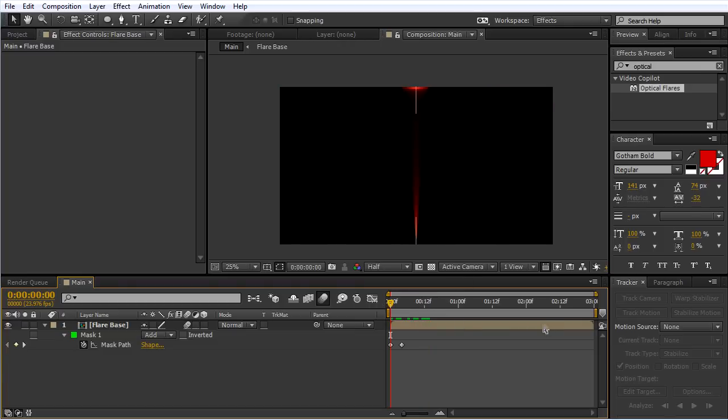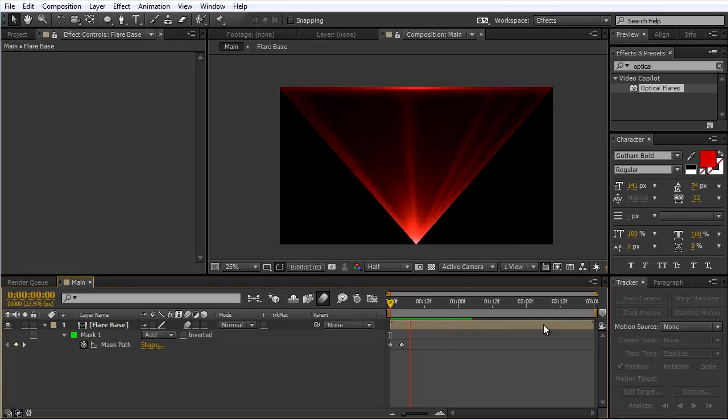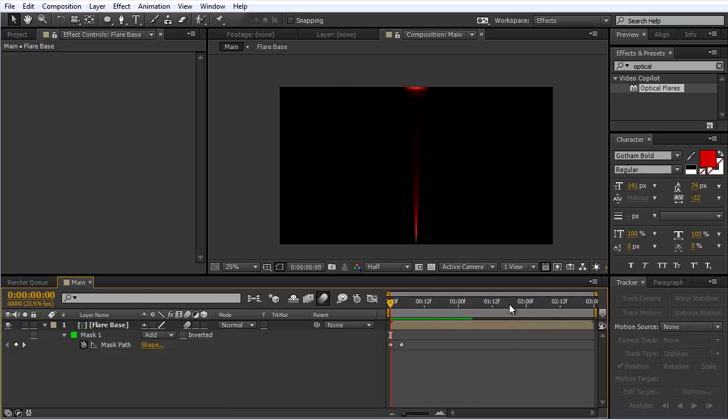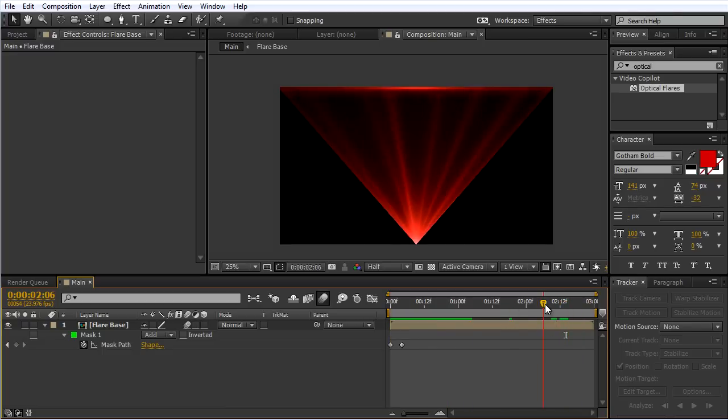Let's go ahead and do a RAM preview. And there you go. It comes on really quickly, but that's what we want. We don't need to animate it going out at the end, because when it ends, it's going to be facing directly toward the camera, and it will kind of disappear on its own. You'll see how that happens coming up.